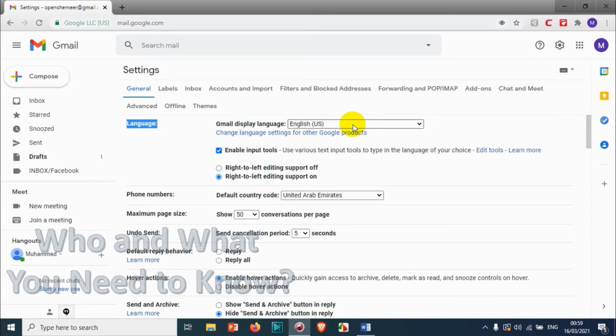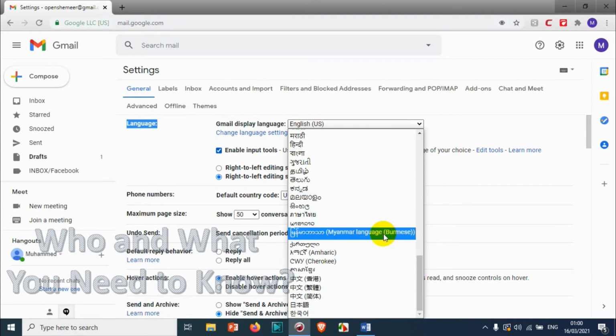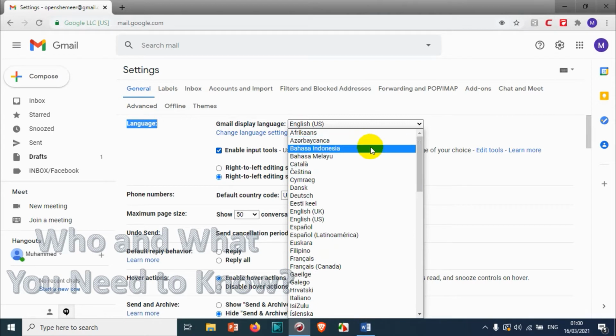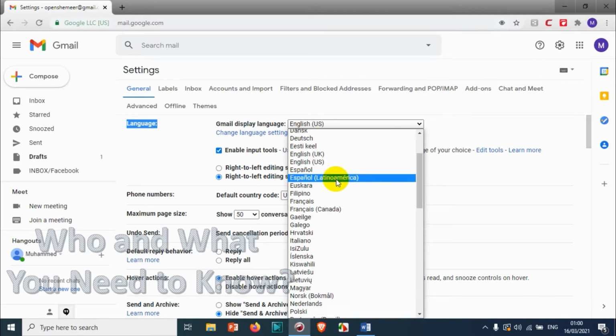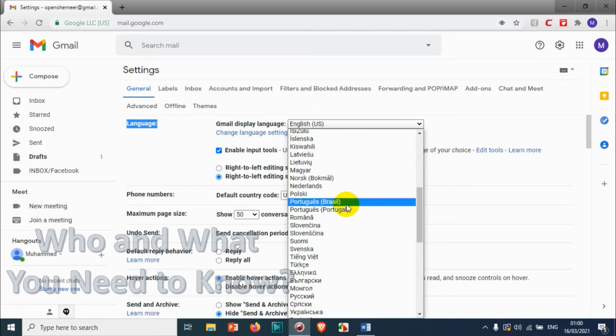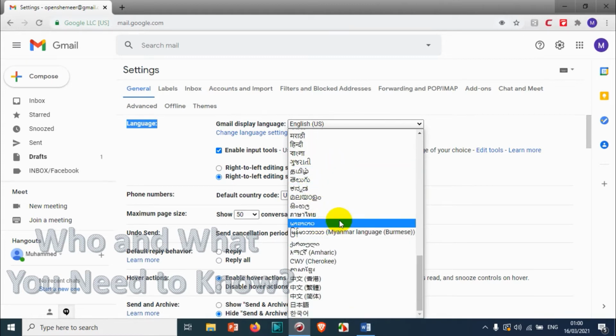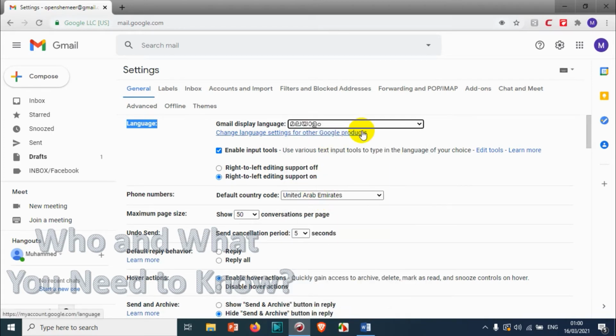You can change your language with one of the languages listed under the languages. You can see here most of the languages which are commonly used are there. Even regional languages like my mother tongue Malayalam is there, and you can see here Afrikaans, Azerbaijani, Indonesian, Malaysian, Catalan, and a lot of other languages, most of the European languages and Indian languages, Chinese, Japanese, Korean, all the languages are there. I don't know any other language, so I'm gonna choose Malayalam, my language.